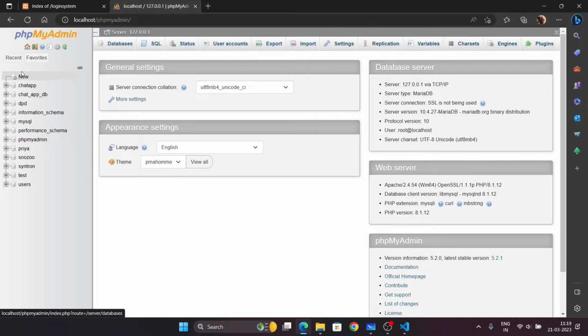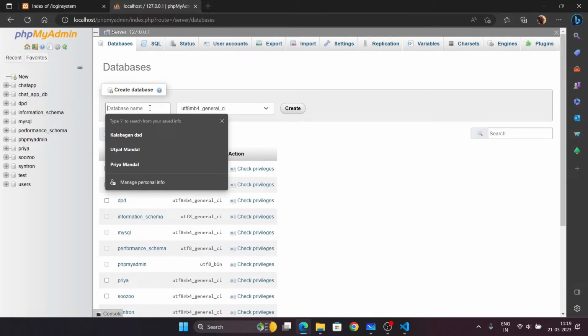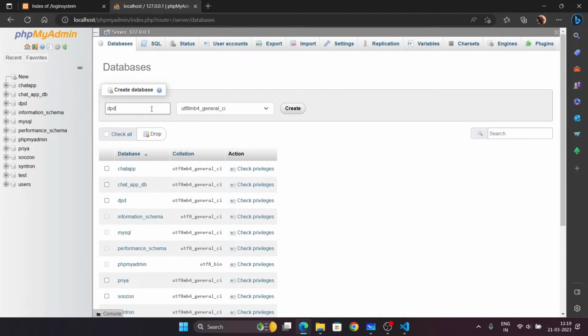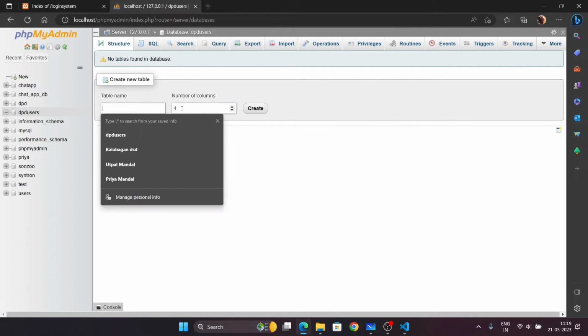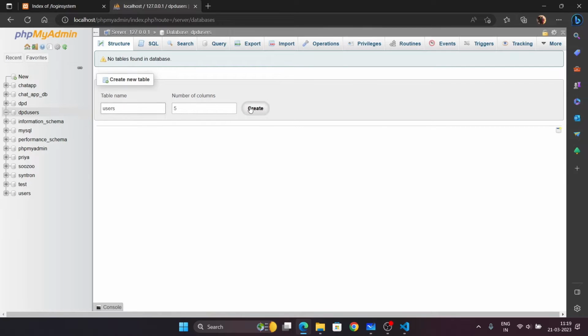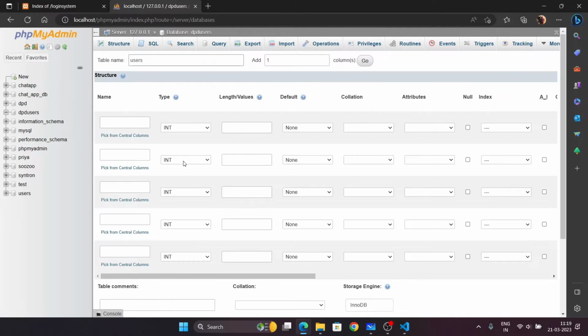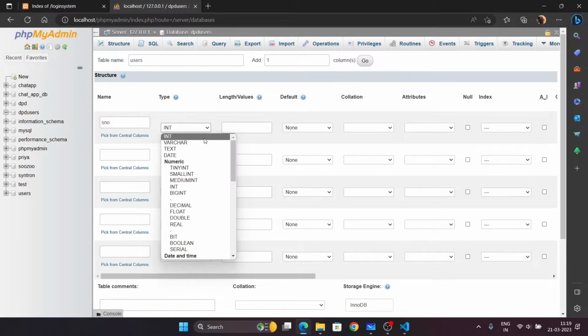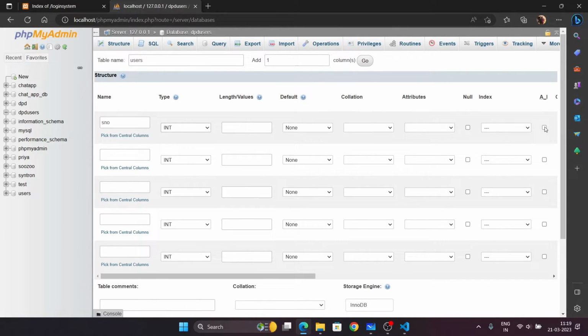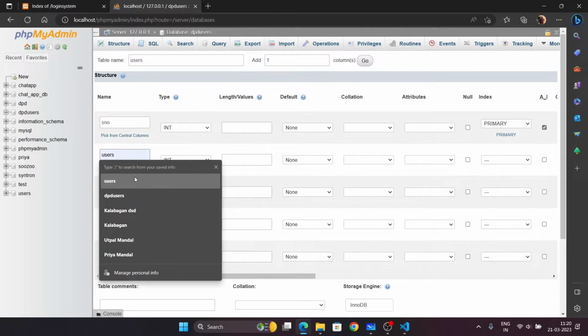Let us create a new database. The database name would be DPD users. I would add 5 columns and the table name would be users. I will add first the S.No, which would be a primary key and auto increment. Second would be username, which would be text.